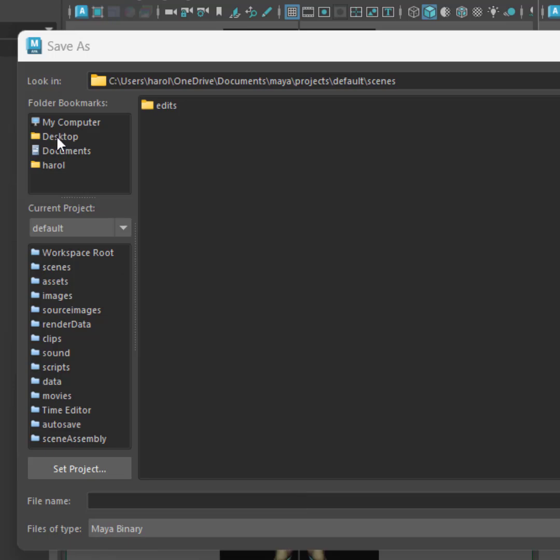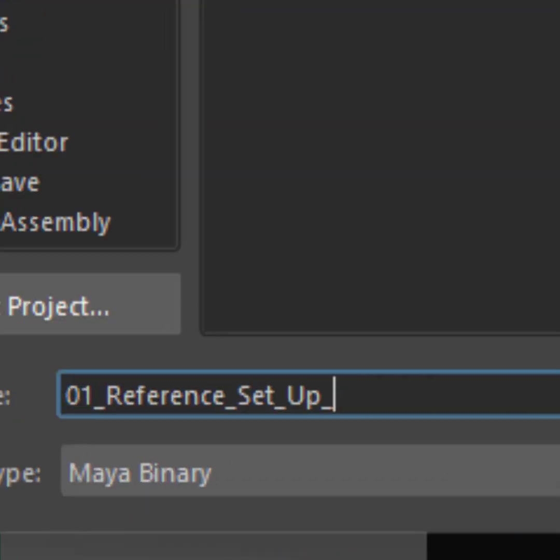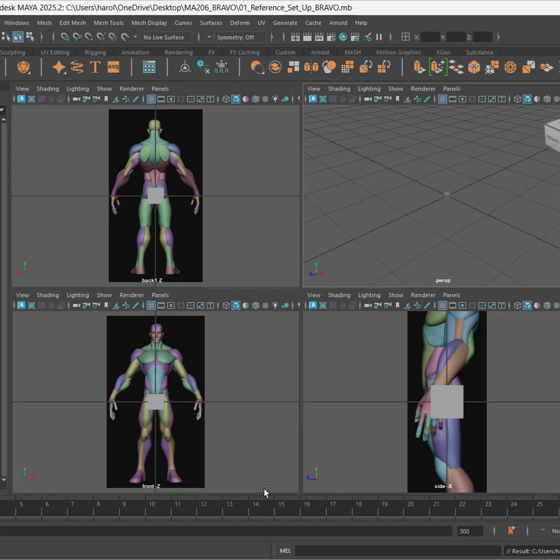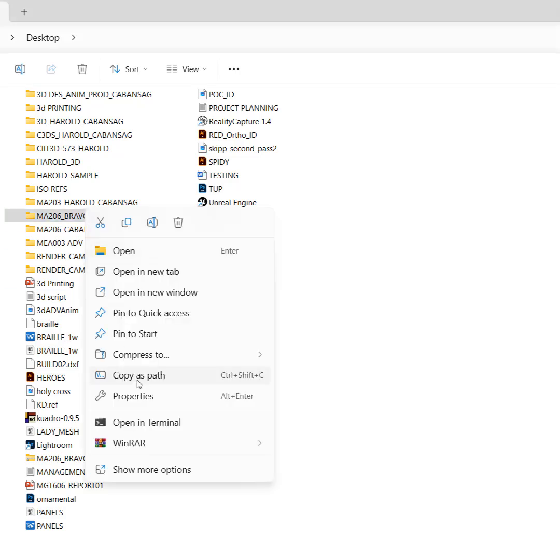8. Save the file in your subject folder. Name it 01 Reference Setup Surname. Compress the folder to a zip file and submit it.